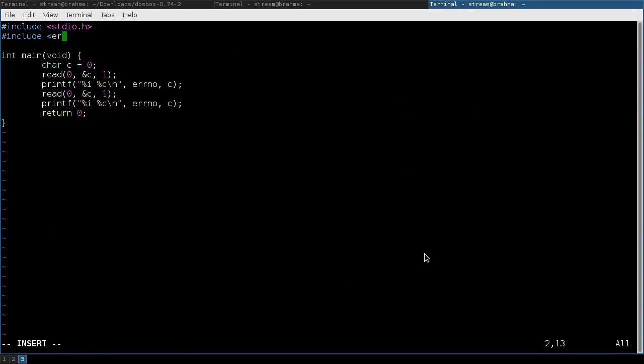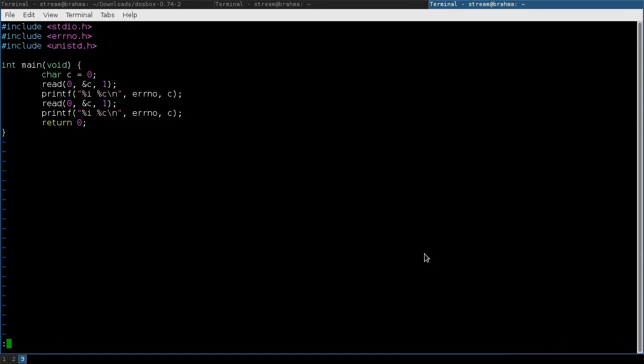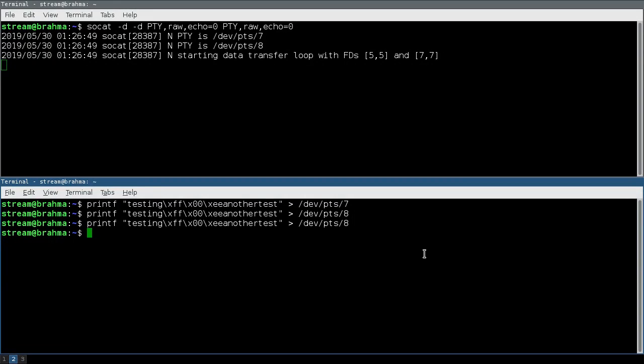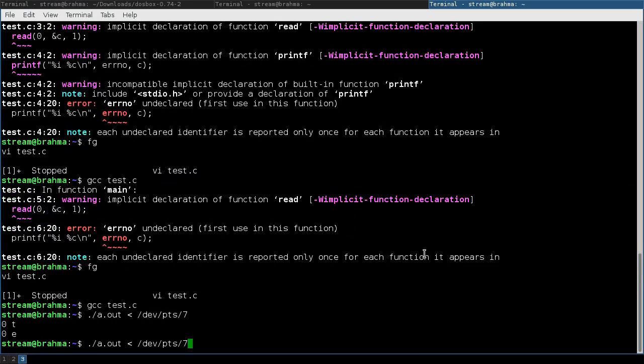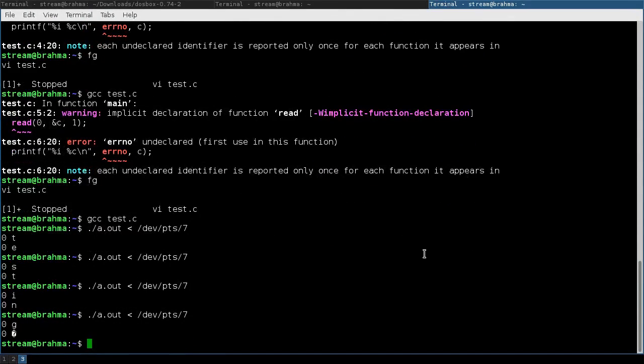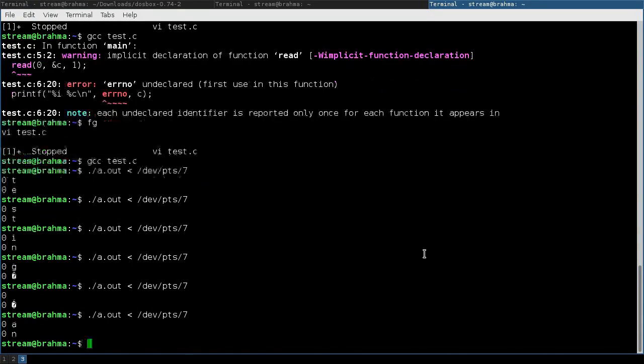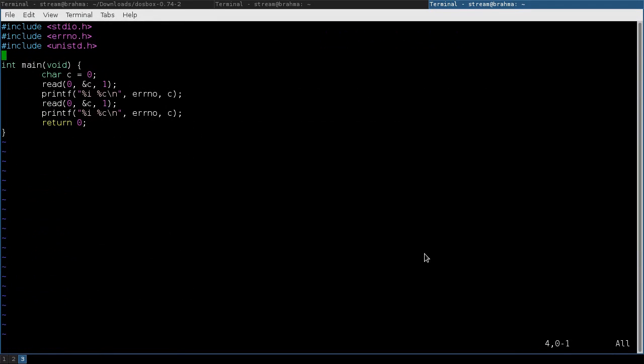Why don't I have an error here? And I think we need this for the read. Okay. So the program is going to read dev PTS 7, and we're going to print something to that. TE. Okay, it gets TE. Testing. Okay, it works there.